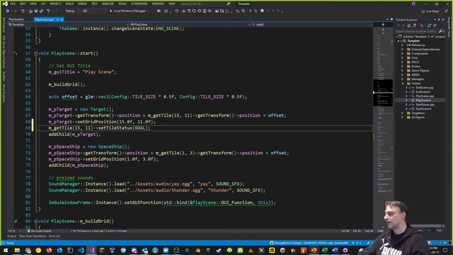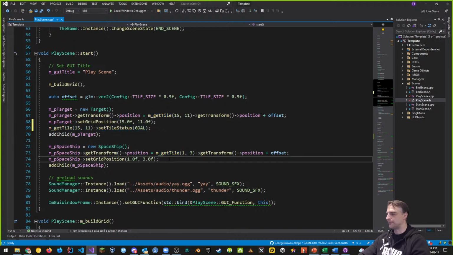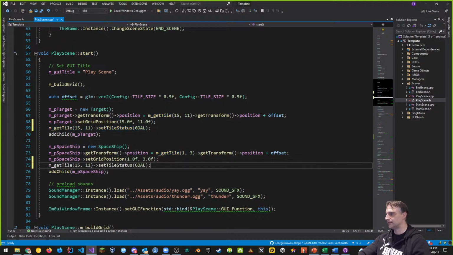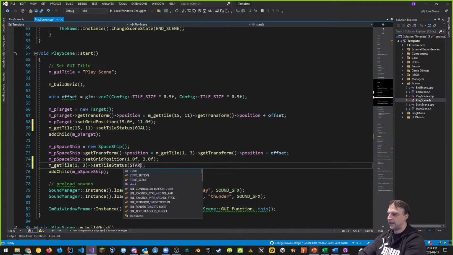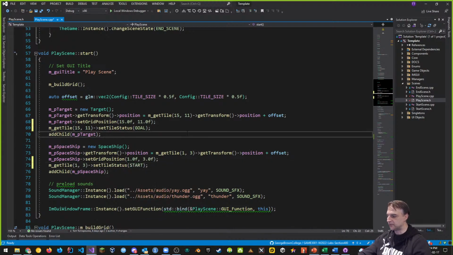So I'm saying, go to the tile that's inside of 15 and 11. This is accessing tile space, or grid space, and setting the tile status to goal. I want to do the same thing for the spaceship. I want to set the tile at 1 and 3, where the spaceship is, to the start. And yeah, this is pretty good.